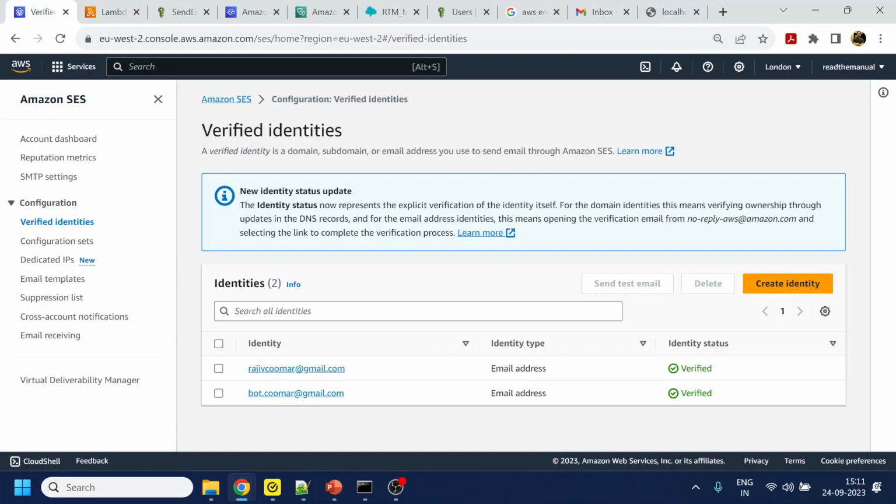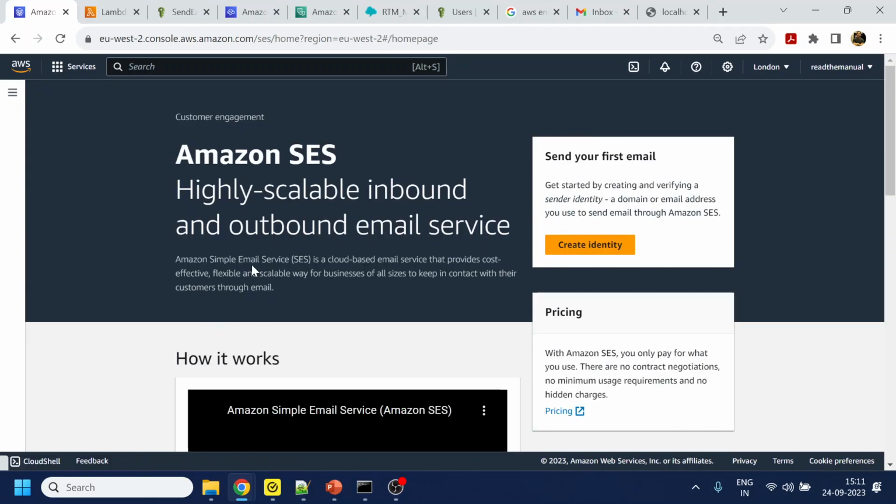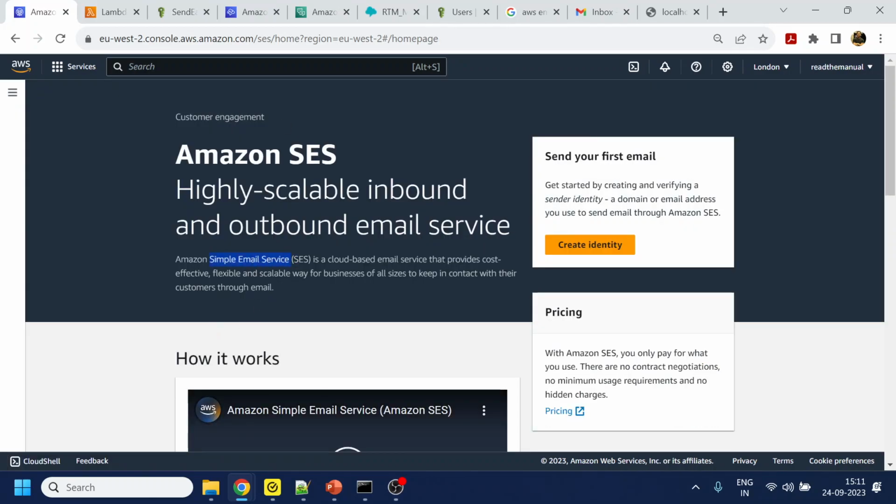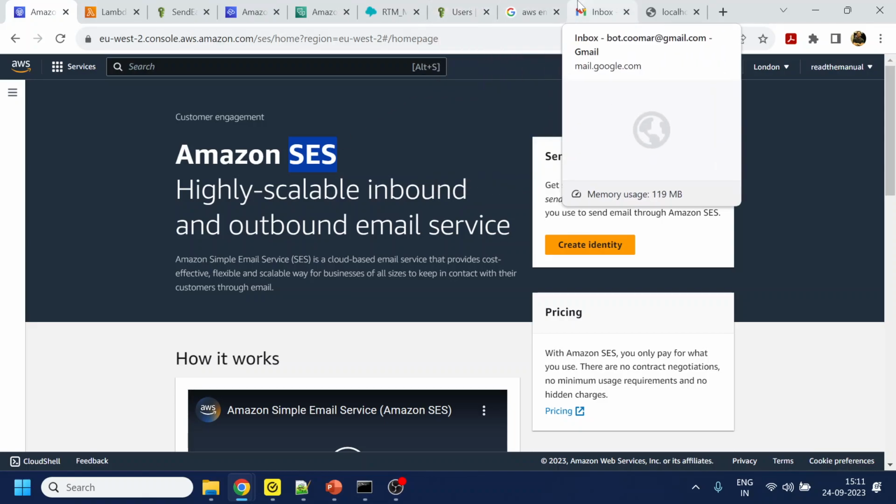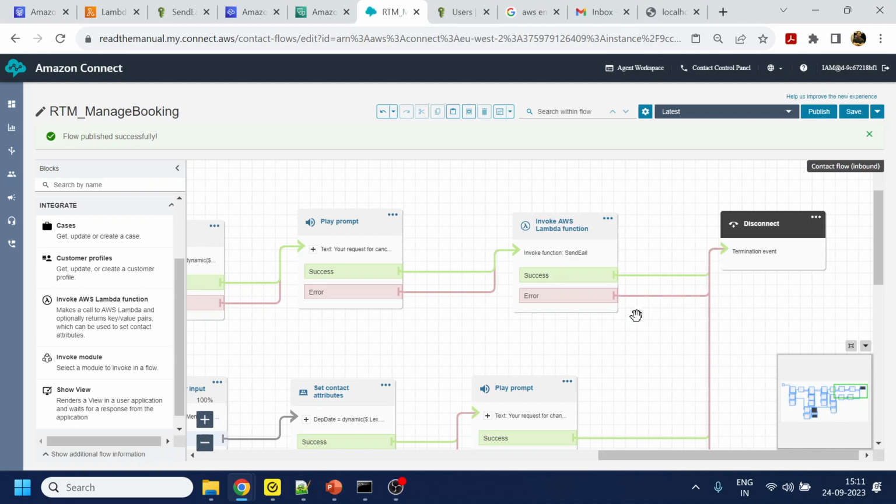I'm not sure what the full form of that is; they have mentioned something, Simple Email Service. So that is what I am using to send an email. Similarly, we have SNS, which is for SMS, that you can also use. So yeah, that is how we can send an email.